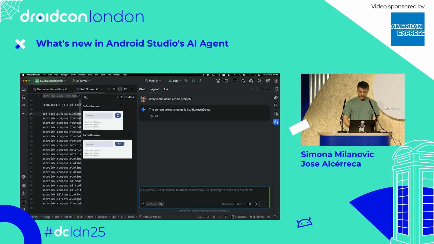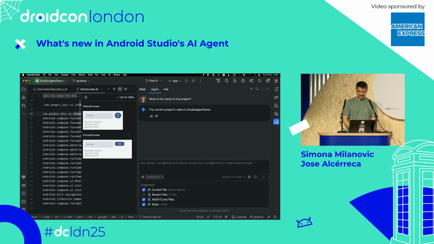All right, so what I actually want to talk about related to context is this menu here. It has 4 items. The first one is current file. You normally have that checked. The second one includes the contents of the recent files in the context. And then we have 2 that let you customize the context with the natural language that you decide. So it's agents.md and rules.